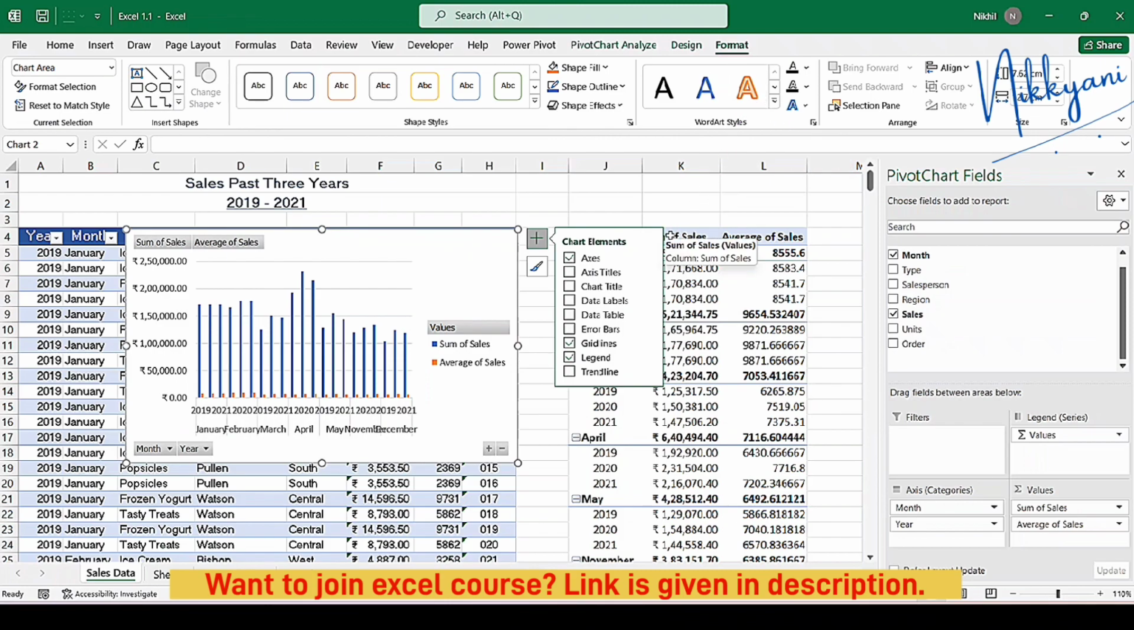So like this we can create a pivot chart based on a pivot table, and after creating the pivot chart we can change design, style, color and so on from the Design and Format tab.